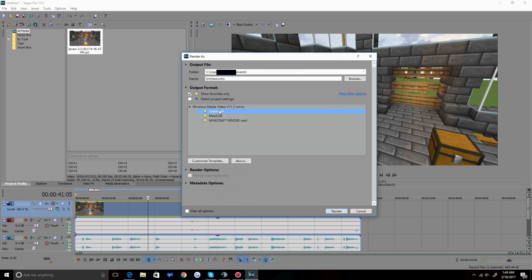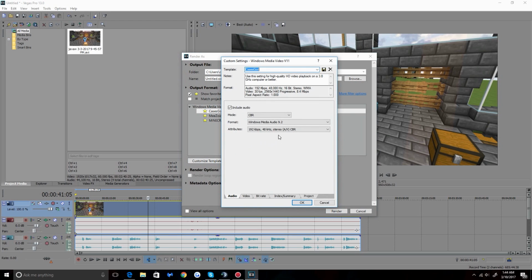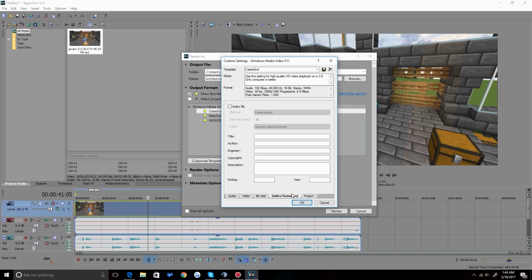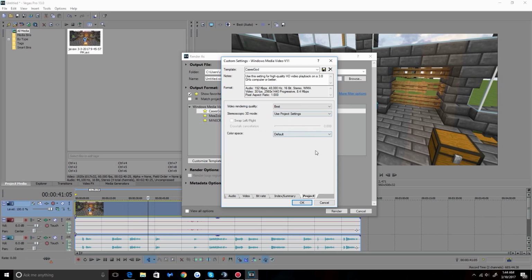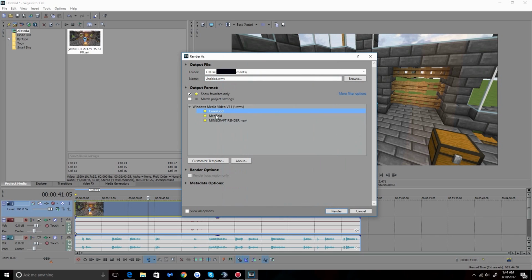And then Case's, these are like 1440p settings, which are pretty good. 2560 by 1440, 30 FPS. So if you were going to record in like 720p, I suggest using these settings to get 1440p. And then his bitrate is at 8, and then project best, and then default. And those are literally all the render settings that I use.